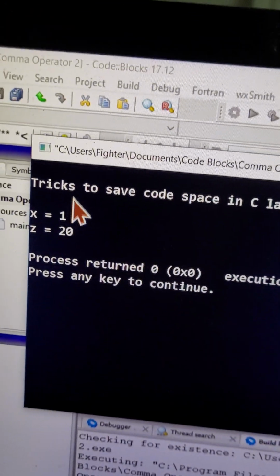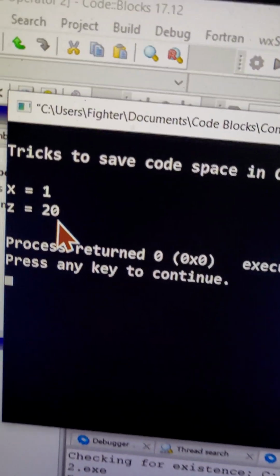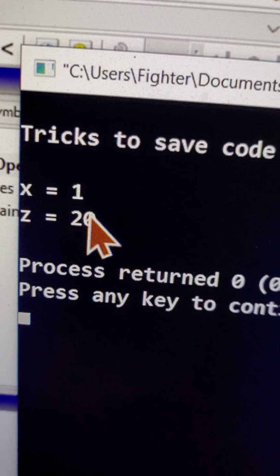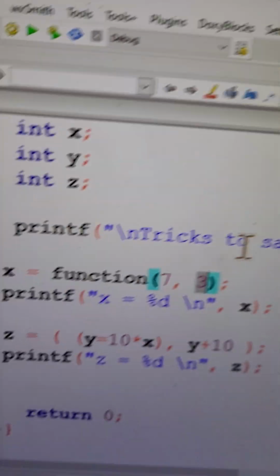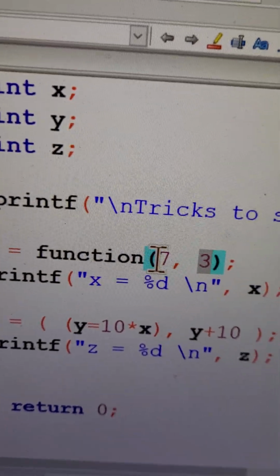It says x is equal to 1 and z equal 20, which is correct. Okay, x equal 1 and z equal 20. Let's close it.